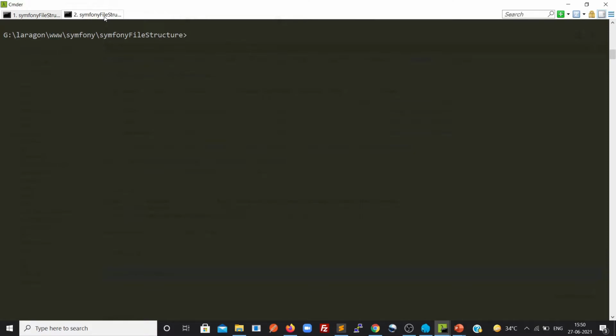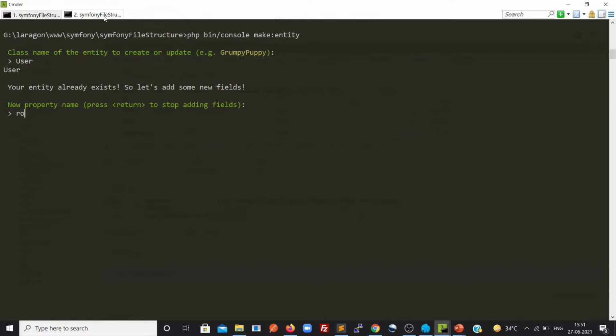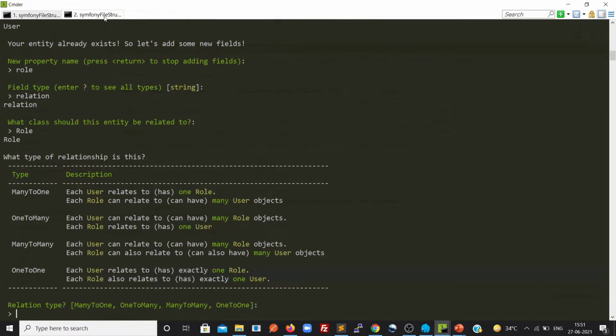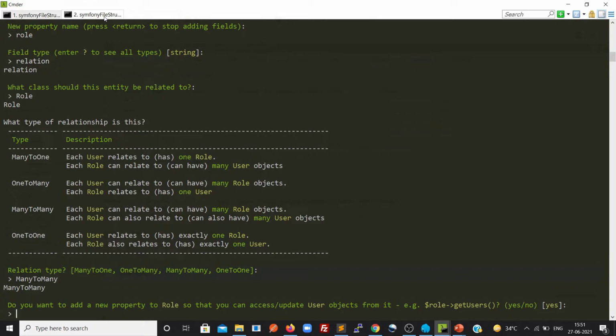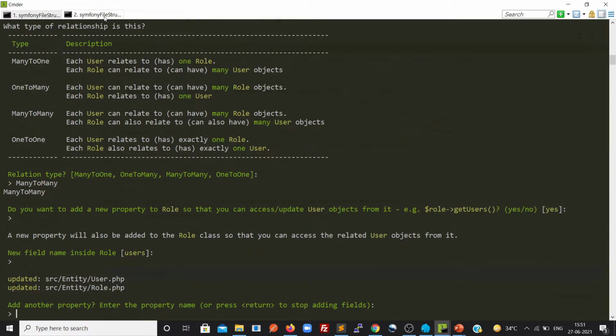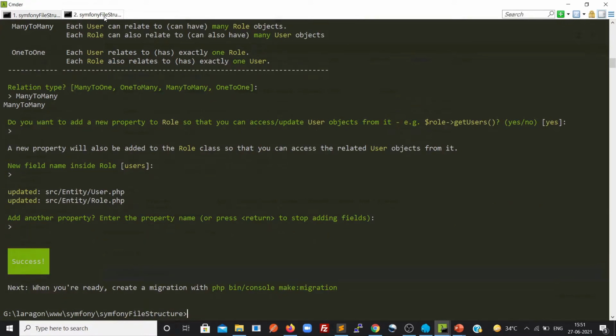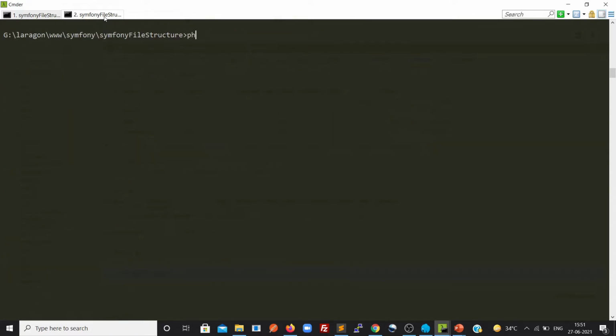So our roles entity is created. Now we will link our roles entity to users table. We will create a many-to-many relation with roles and users. And our many-to-many relation is also created. Now we will migrate our tables.